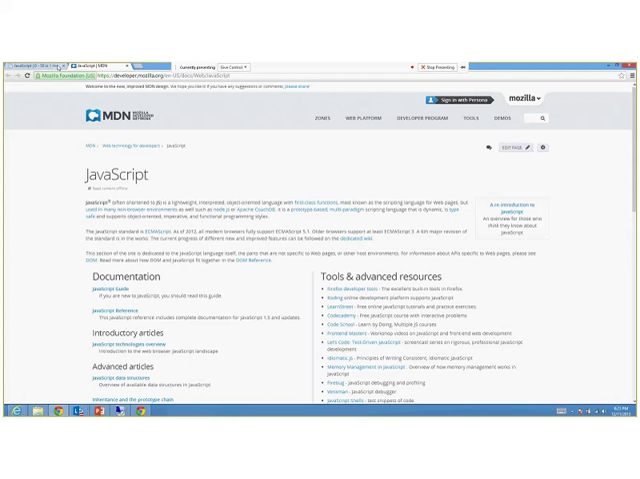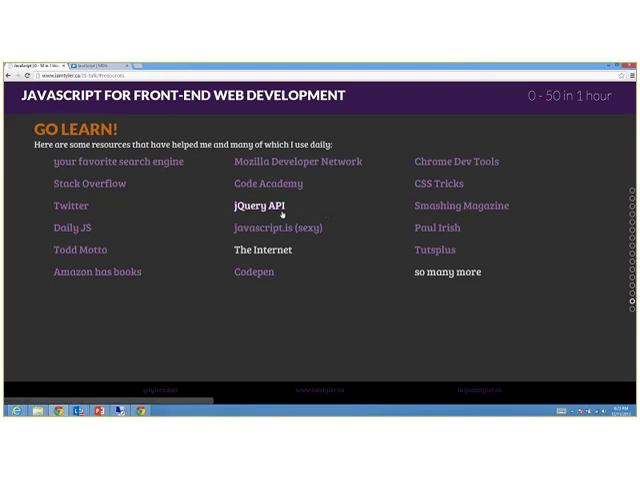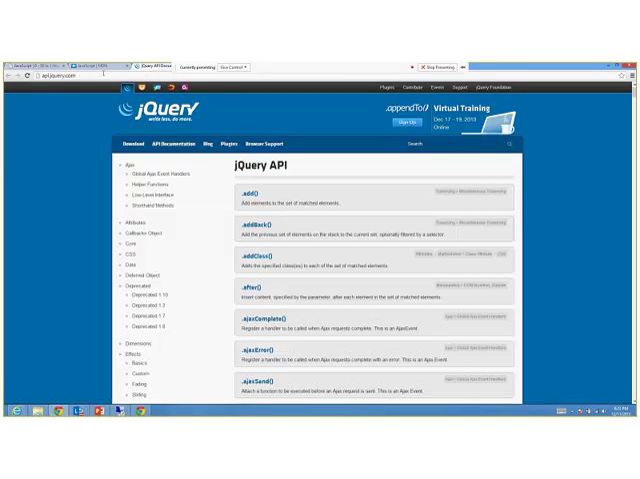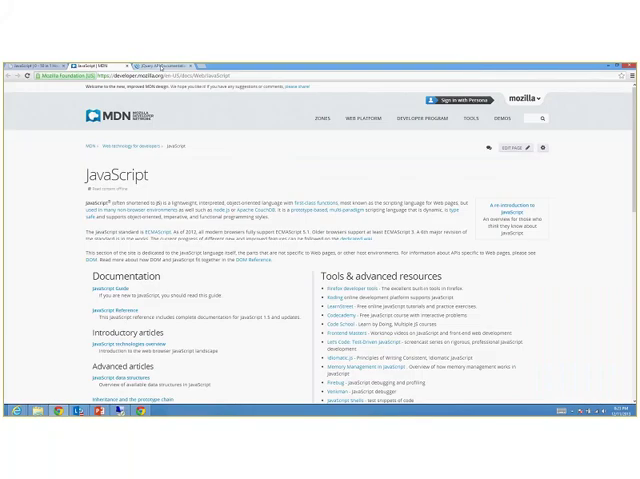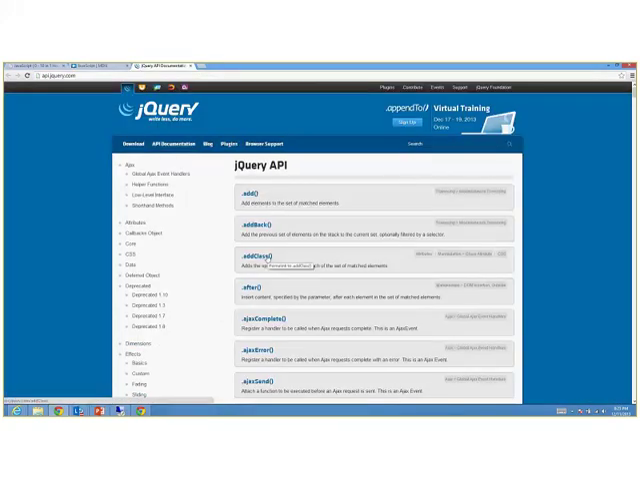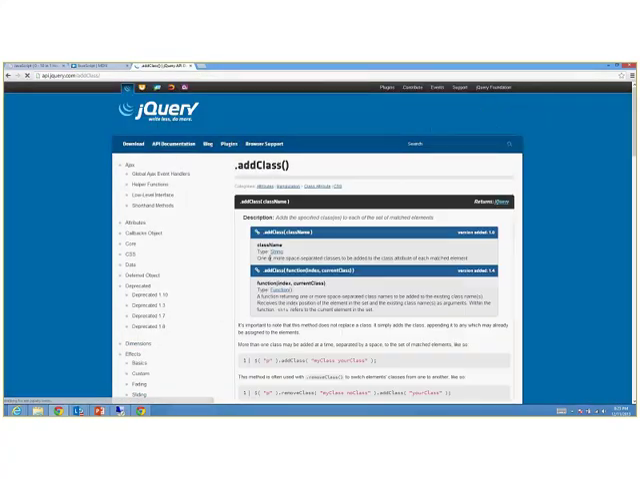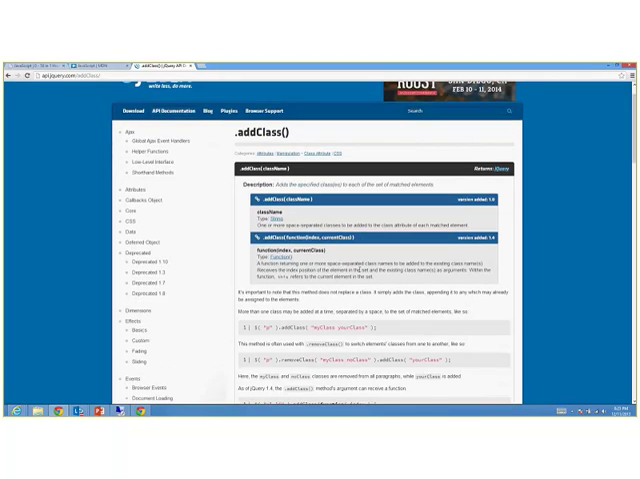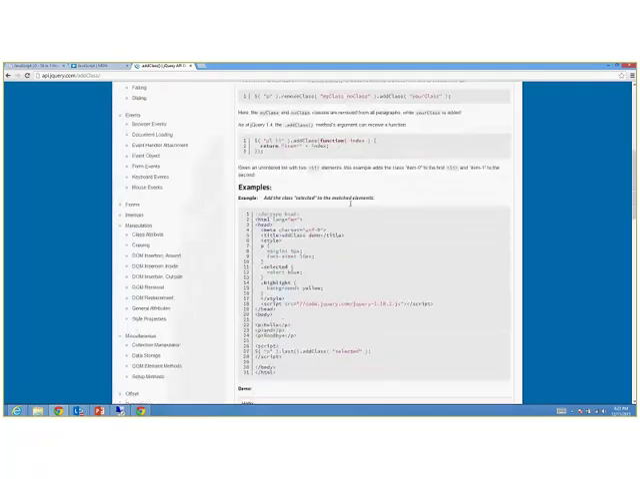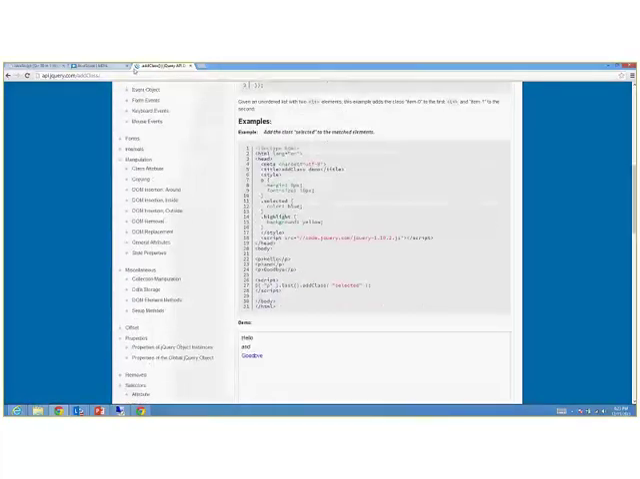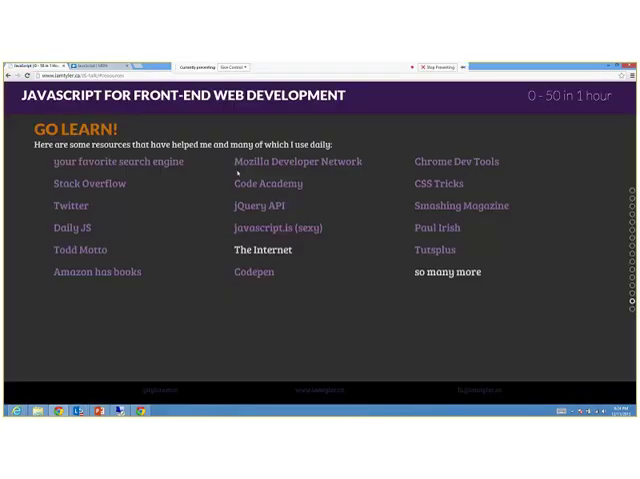Another one, if you want to just use jQuery, is the jQuery API. It's kind of the exact same thing as our Mozilla one, but it's all JavaScript, jQuery specific stuff. Add class. It runs through exactly what I ran through here, except they document it more. And obviously they're smarter than I am. So here's a whole bunch of stuff. You can go in here.